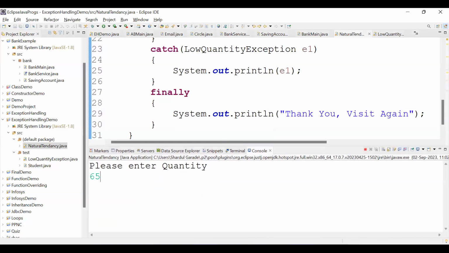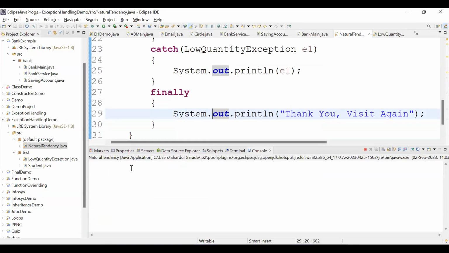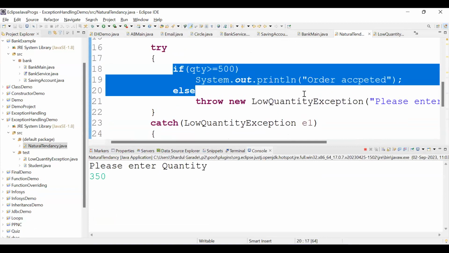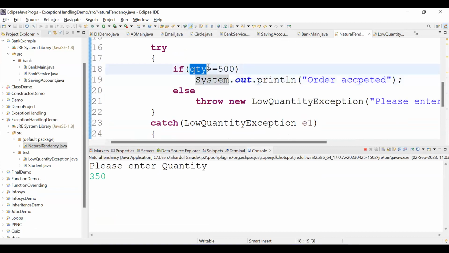So if I do 650, what will happen? Order accepted. Thank you. Visit again. And if I enter 350, then please enter valid quantity. So 350, if I enter, will come in this block, and this is the block which is notorious and might throw an exception. So 350 greater than or equal to 500, true or false? False. So we'll go in else.